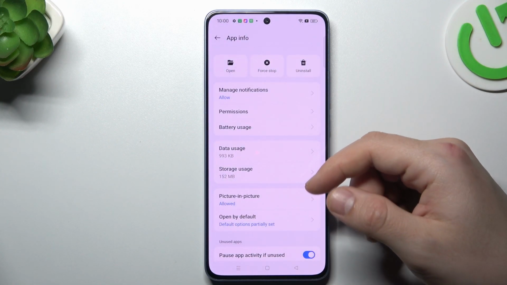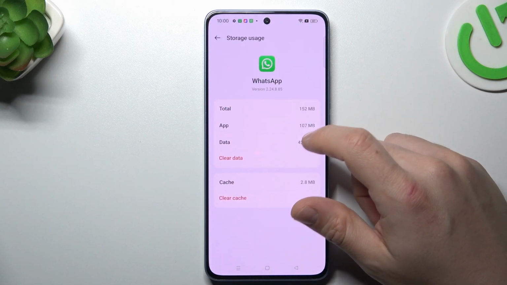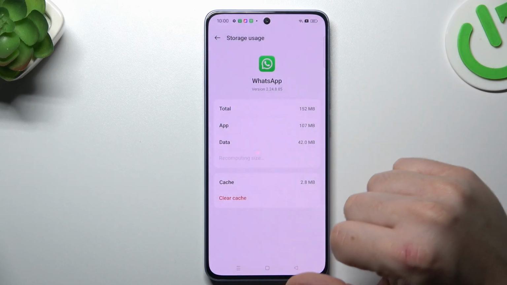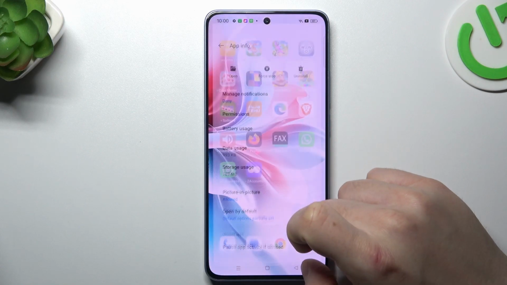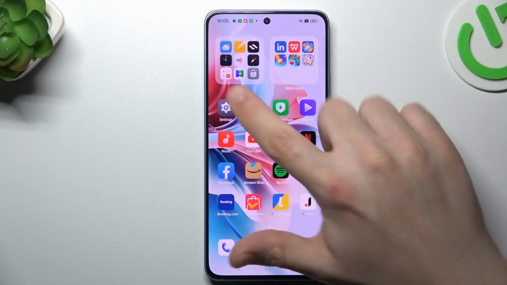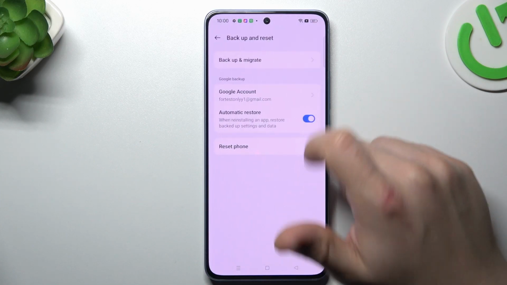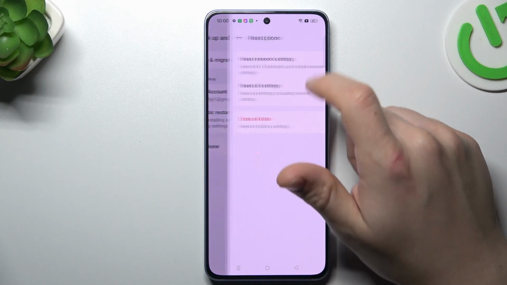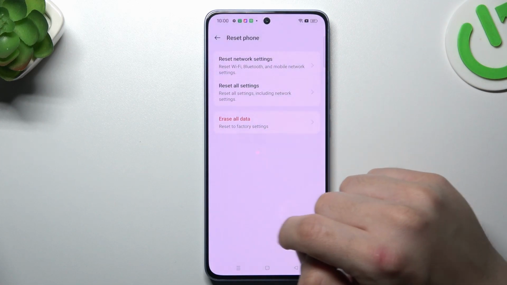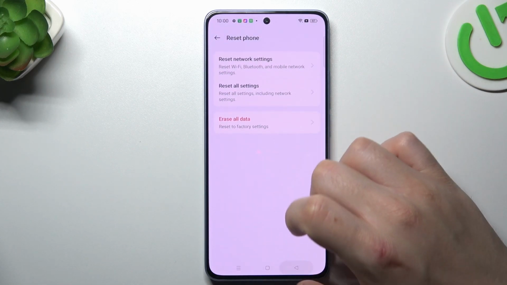If you still don't have your alerts, make a backup of your messages, go to the storage usage and choose clear data. The next step, let's open the settings, open the additional settings and choose the backup and reset. Tap on reset phone and choose network settings. Tap on the reset network settings button and check your WhatsApp again.